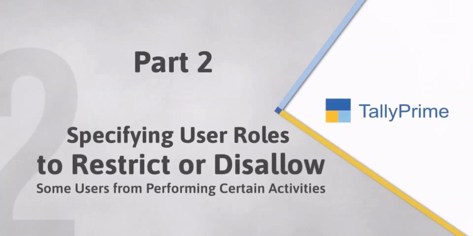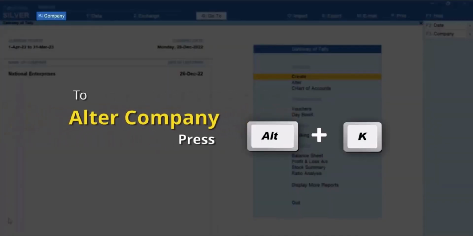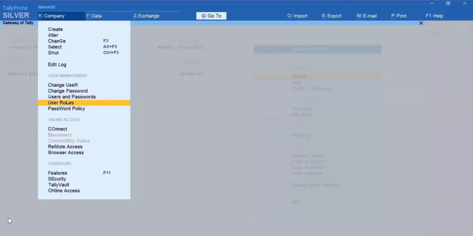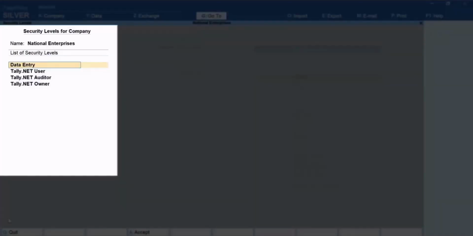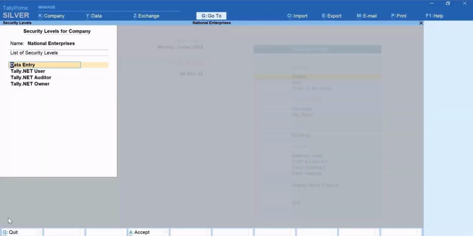Now, let's see how to specify user roles to restrict or disallow some users from performing certain activities. Press Alt plus K, User Roles, and press Enter. The security levels for company window appears. You can see the existing user roles. You can create user roles under existing security levels if needed.